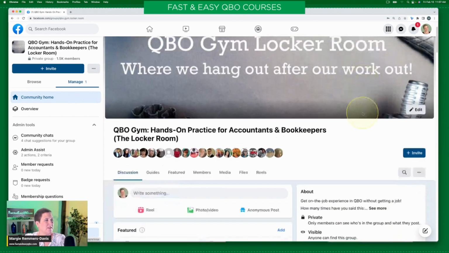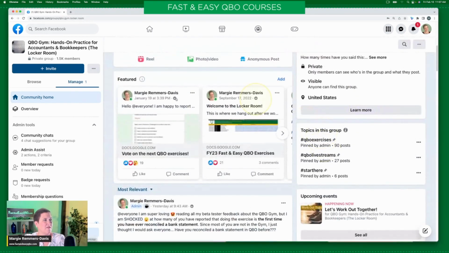But you'll notice that there is a section on featured posts. And in the featured section is this welcome post, welcome to the locker room. And in there, that's where you'll find, you can see this is what I just showed you, the link to all of the nearly 100 exercises. It'll be up to 100.